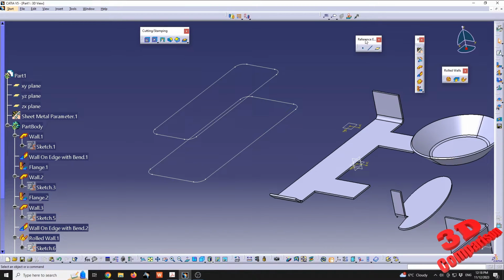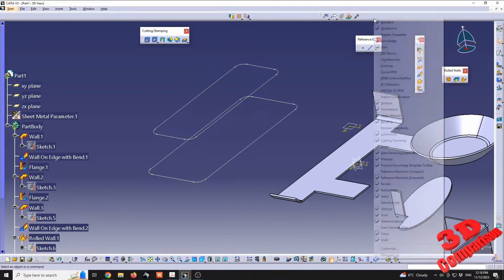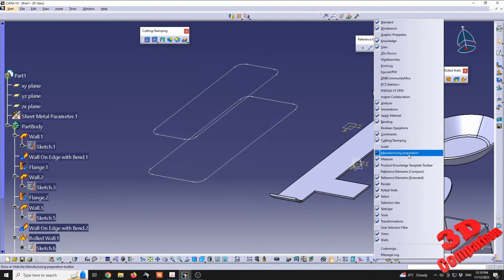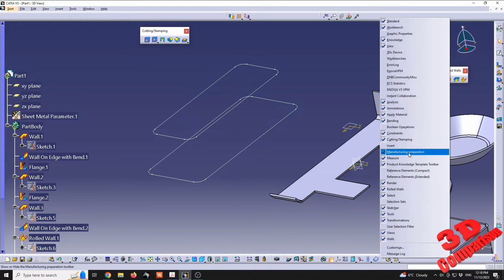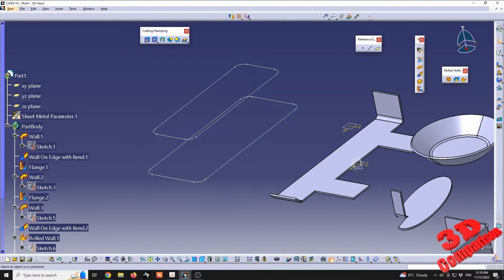In this case, in generative sheet metal design, these are underneath reference elements, just like within the other workbenches. We're gonna find them over here. So reference elements extended, you can disable or enable that over here.